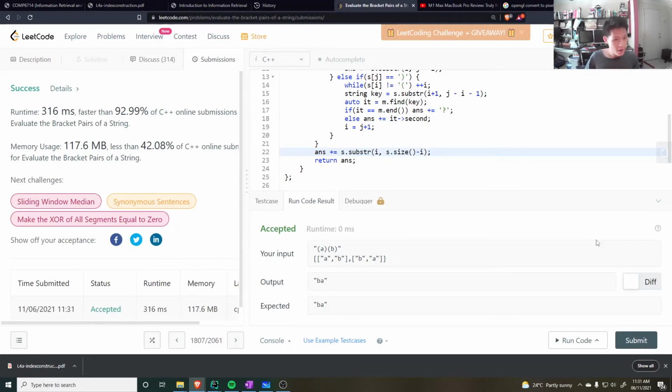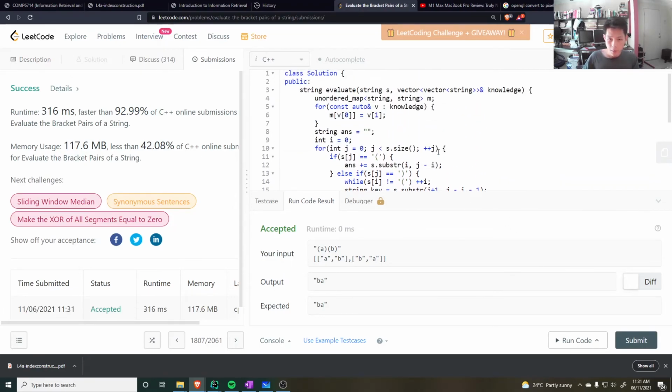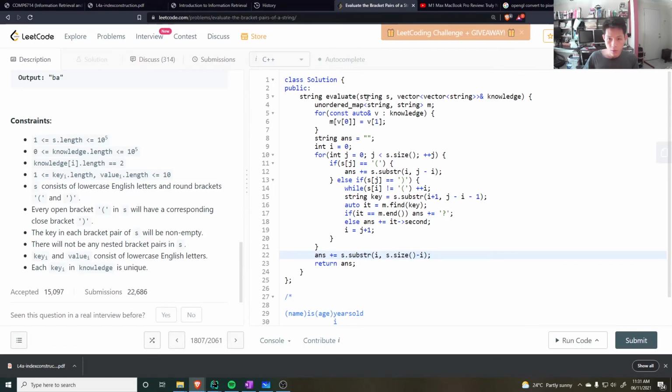Nice. Not bad. So the time complexity would be... Oh, I'm just going through S. I'm also going through each item in knowledge, and they're both 10 to the power 5, so if that's n, then it's just O(n). Space complexity is also O(n) because I'm storing knowledge in a map.